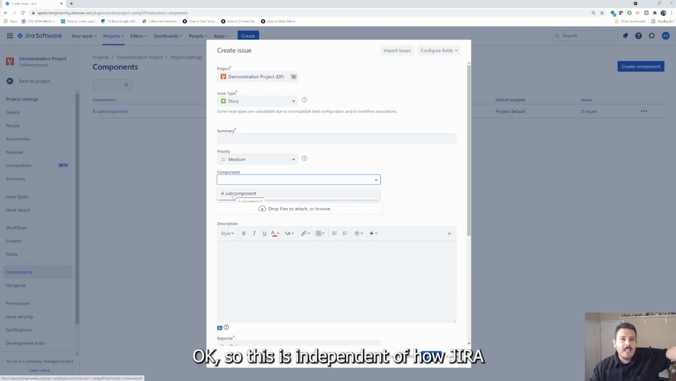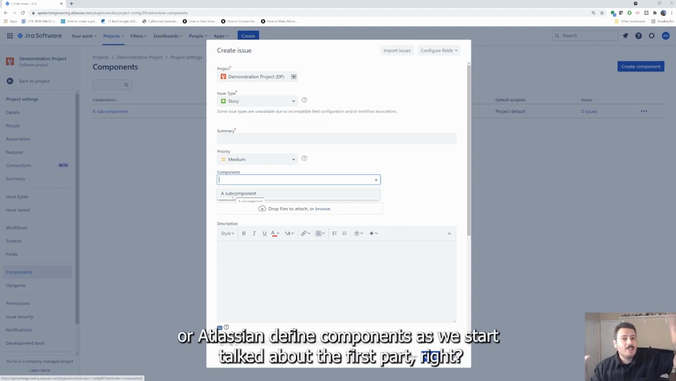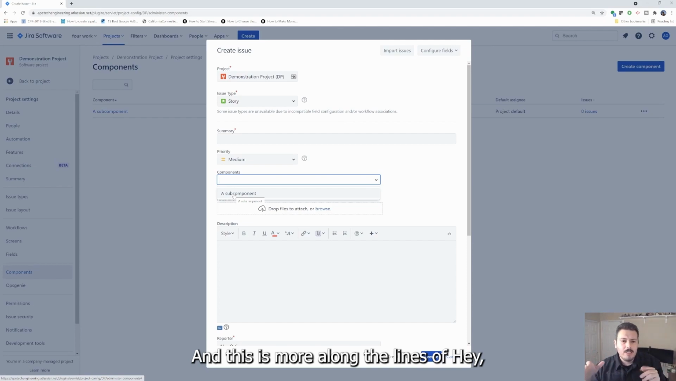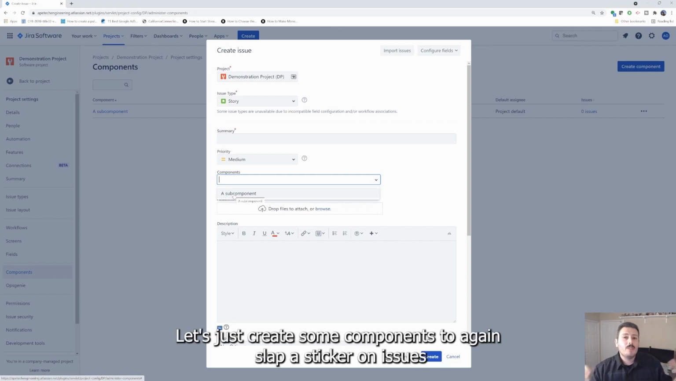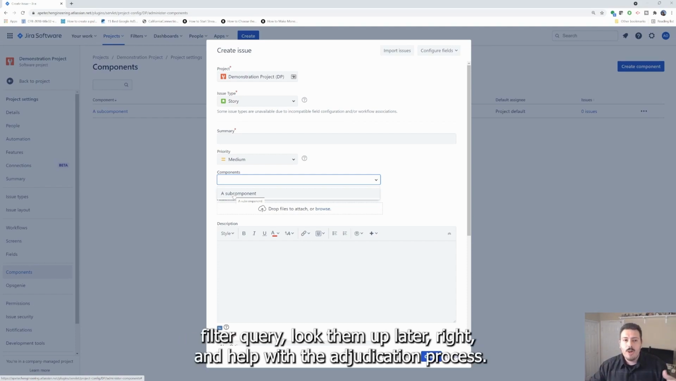So this is independent of how Jira or Atlassian define components, as we talked about the first part, right? And this is more along the lines of, hey, I don't want my team fat fingering or accidentally misusing labels. Let's just create some components to, again, slap a sticker on issues so that we can then filter, query, look them up later, right? And help with the adjudication process.